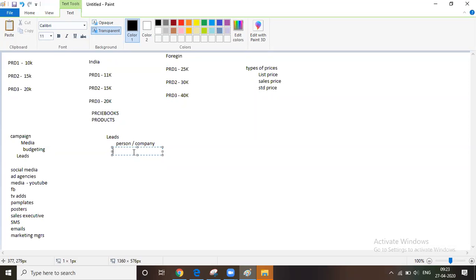So leads can be created in three ways. Leads can be created by three ways. One is communities, employees, employee of the company.